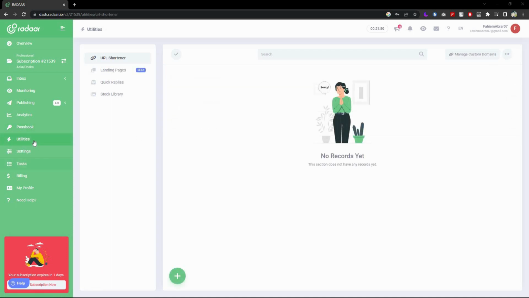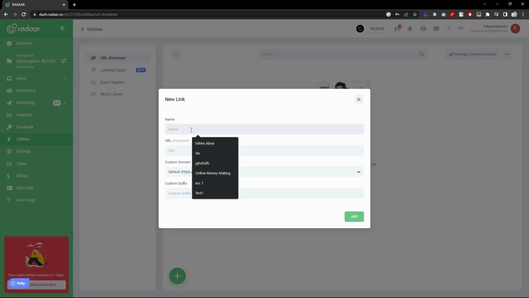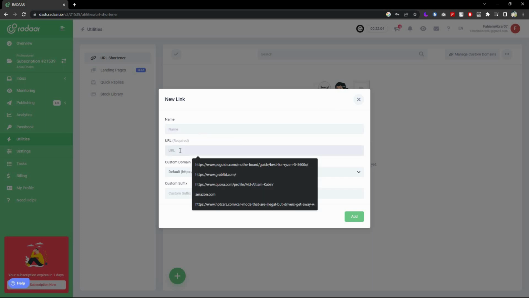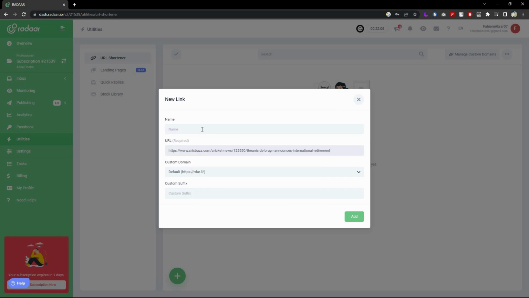So let's talk about utilities of Radaar. The first utility is URL shortener. You can cut or shorten any long URL from here. First you have to add a name. So I already have a URL and it's about sports. So I have to add a name, and I can also add a custom suffix to the URL.